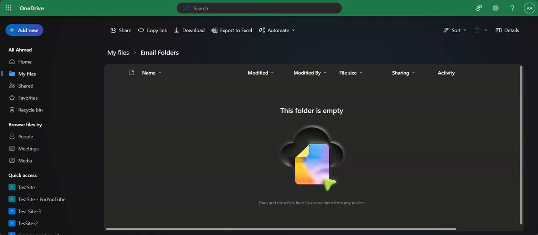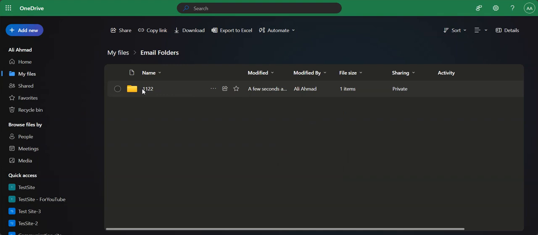Okay, as you can see, it got triggered. And if I go here, as you can see, the folder got created with the same name as the subject, and the email attachment got saved here.